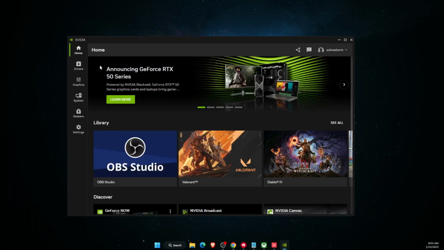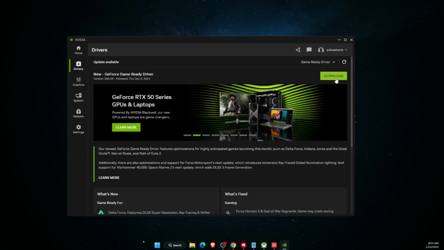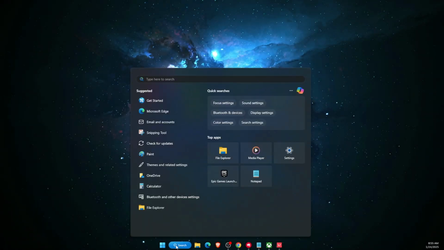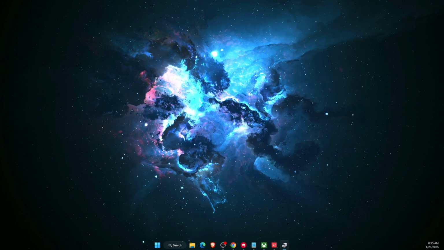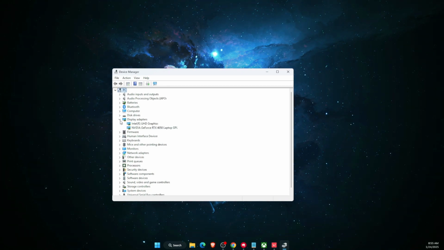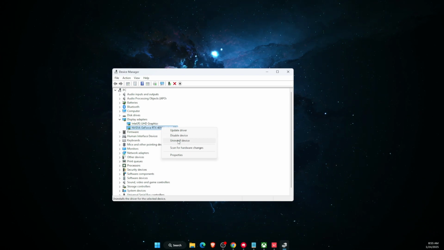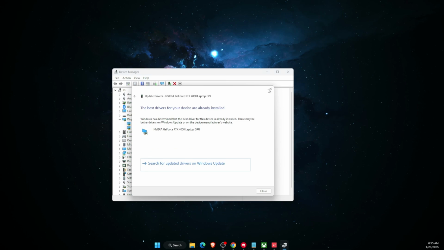After that, you want to go to drivers and see if there is an update available. As you can see, the update is available for me, so I can go ahead and download it and update my drivers on NVIDIA. And also you want to go to Device Manager, open it up, and here you will see Display adapters. You want to click on this arrow and you will see your driver here. You want to go ahead and update it and search for the drivers here.